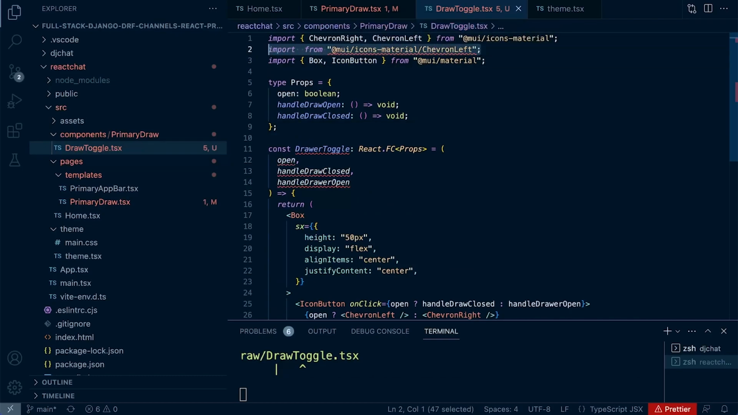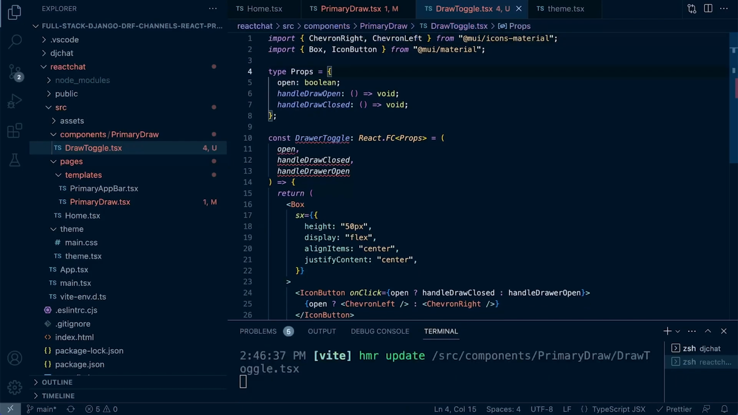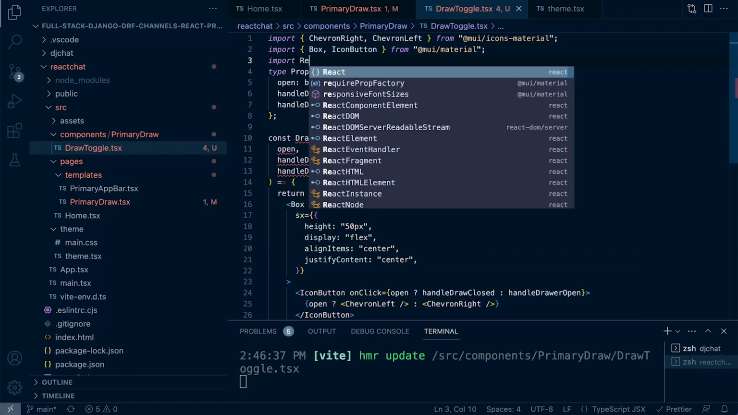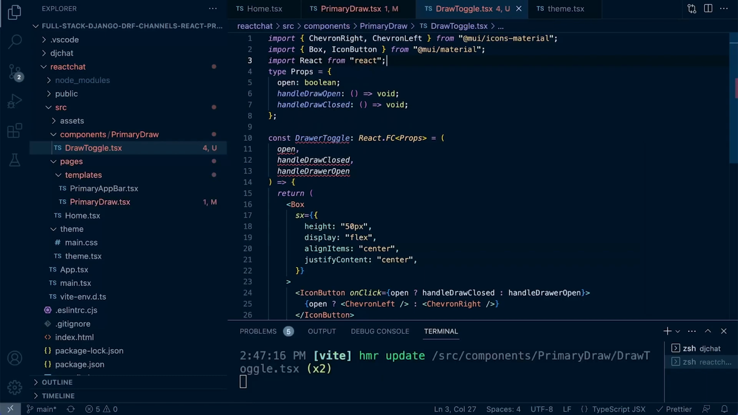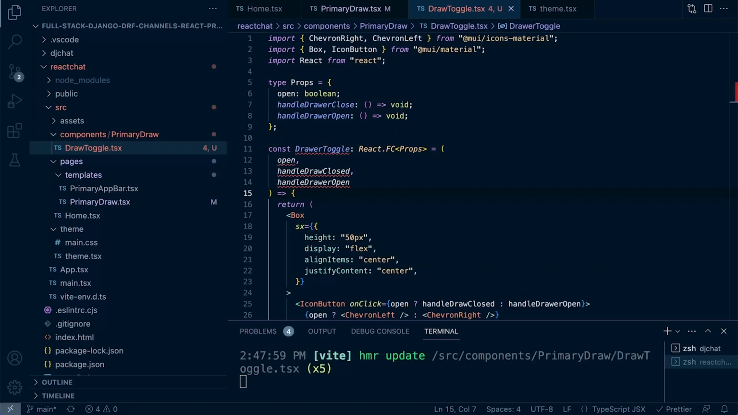We don't need that. There we go. Let's make sure that we import React from React. There we go. It looks like we still got a problem here, and that's because we haven't wrapped this up in the curly braces, so we need to make sure we do that. There we go. So we've got some curly braces now around.